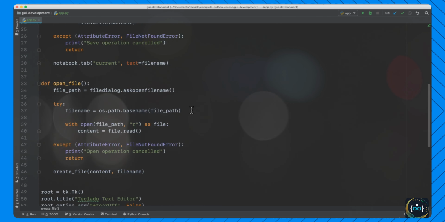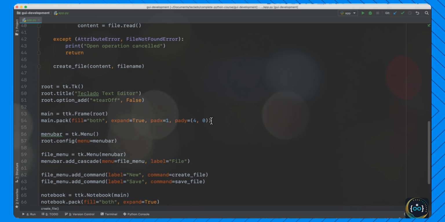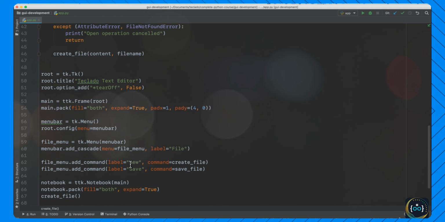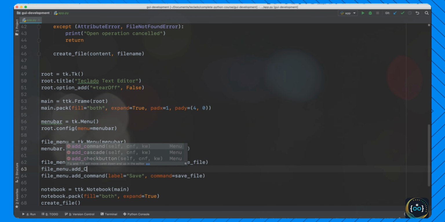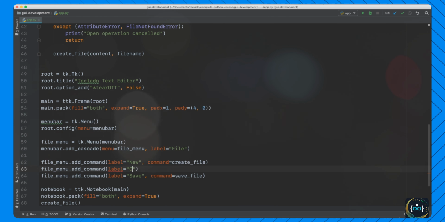Finally, the last thing that we want to add is, of course, a way to call this function. As well as new and save, we want to add an open. So we will do file menu.add command. Label is going to be open, as is usual, and the command is going to be open file, making sure to not call it.